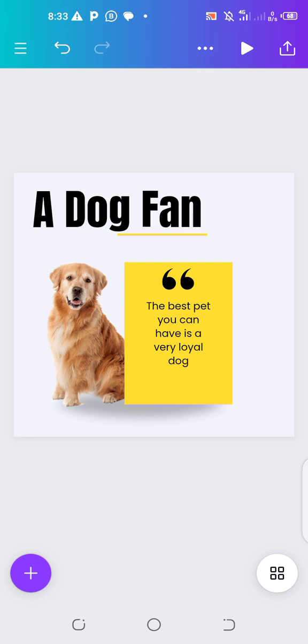So this is a minimalist design. As simple as it is, you can post this on your social media handles. So we're going to create another type of design in our next class.